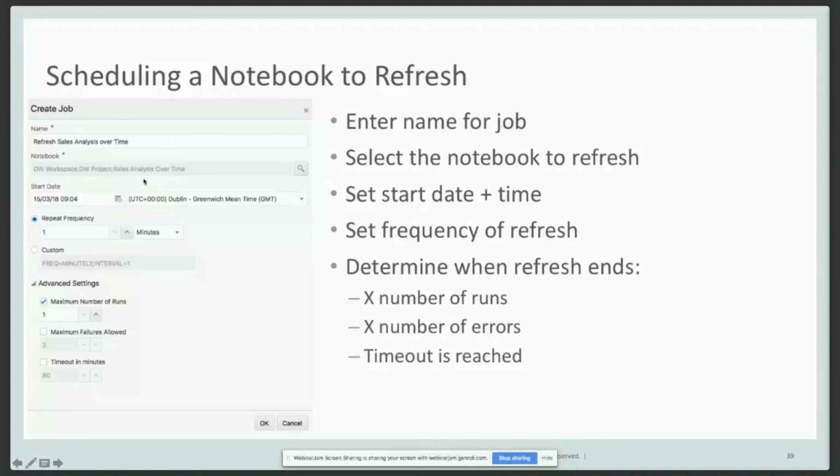And then you select, so in this case, I'm going to do my sales analysis over time. In my project sales workspace, I'm going to run this particular notebook, and it's a repeat frequency of 1. You can also do a timeout. So if the query's running and running and running, maybe there's some refresh going on as well. Maybe somebody's changing the data set. Let me do a timeout. I'll wait 60 minutes. If the query doesn't complete in that, then just stop it.